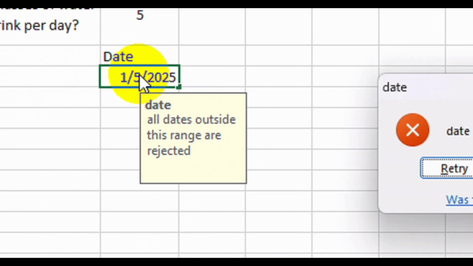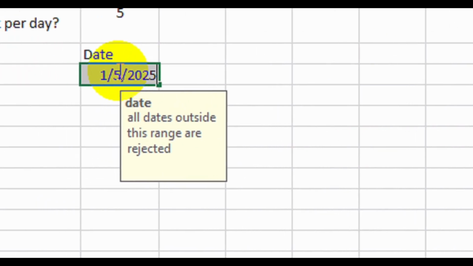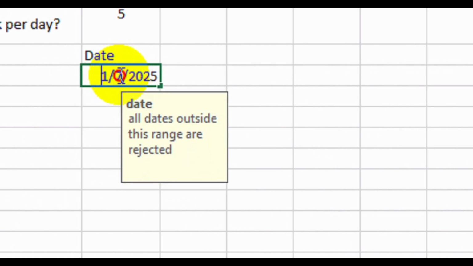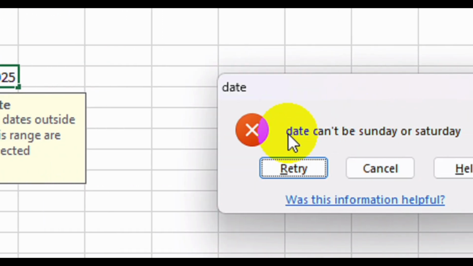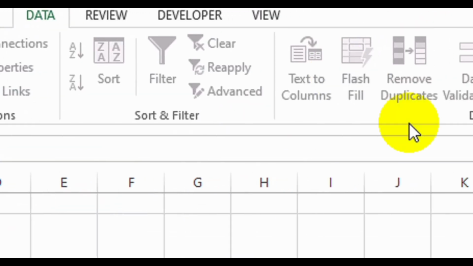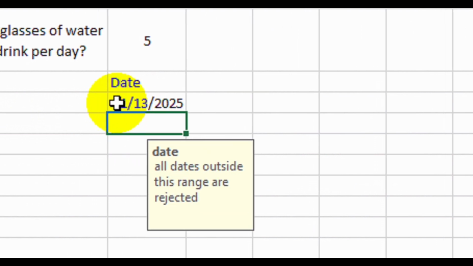Day, can you see it? That is Sunday. So now let's change this to 6. No error. Let's change this to 7. No error. Okay, let's change this to 8. No error. Same with 9. No error. 10. No error. So 11, I have an error. That should be Saturday. Then 12, I have an error. Then 13, no error.